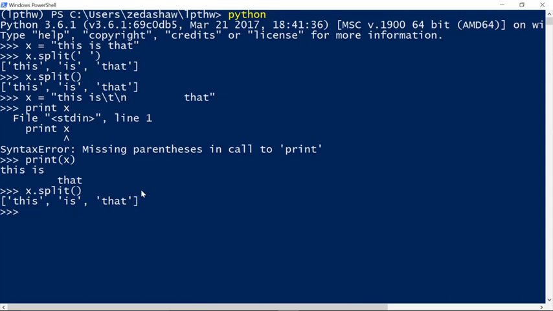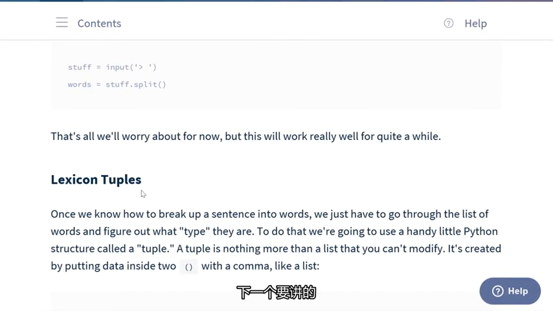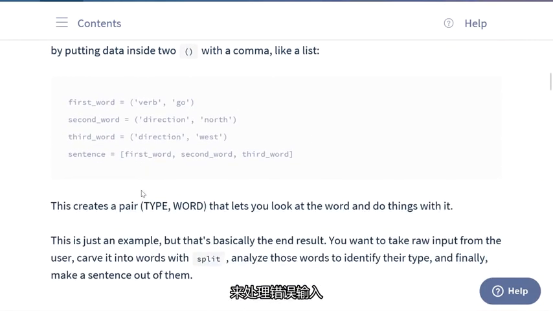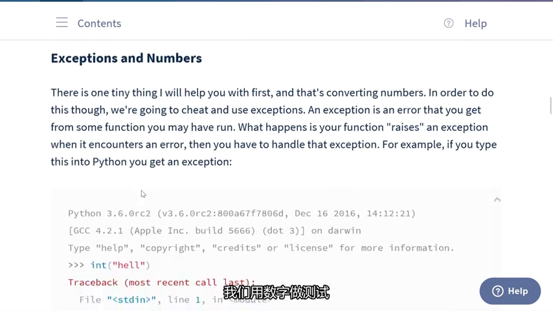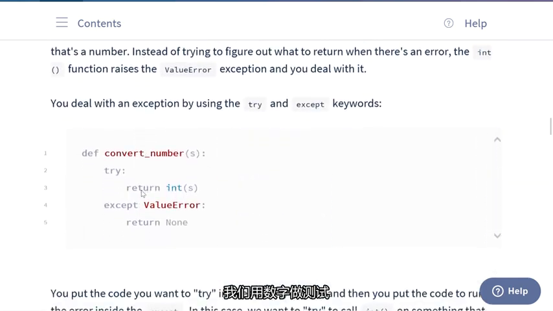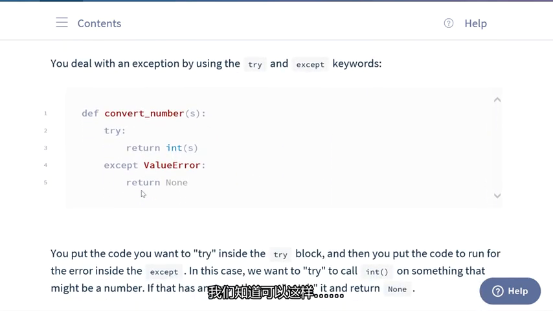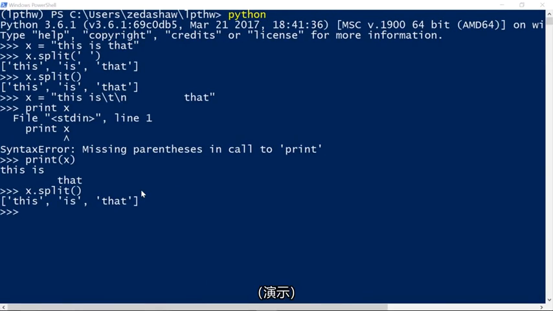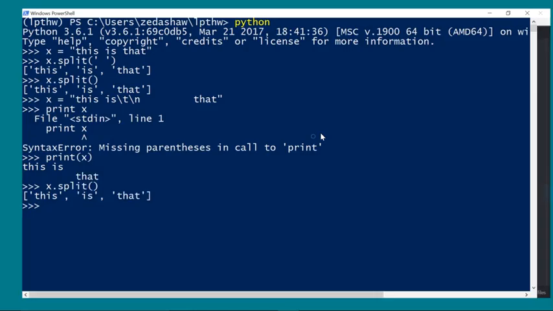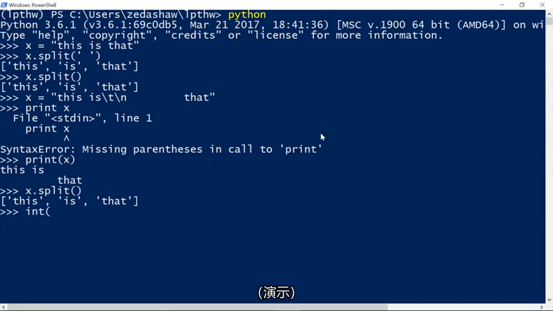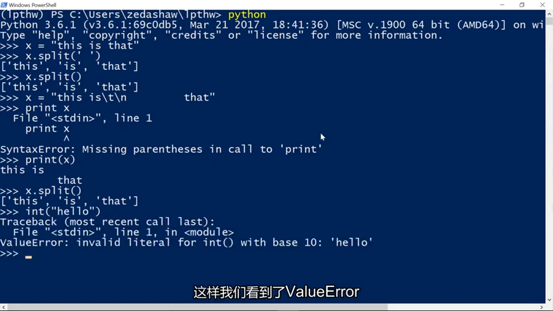something that we want to do in this exercise. Okay, the next thing to cover is how you can use exceptions to handle bad input. So we're going to work with numbers. So you already know how we can do this. Let me do it this way. int of hello. So we do that and we get this value error, right?